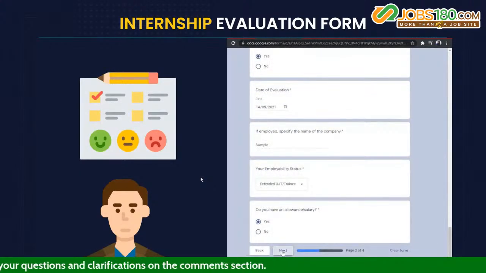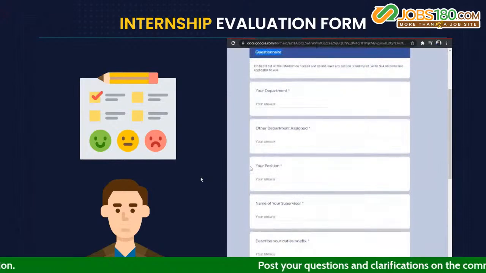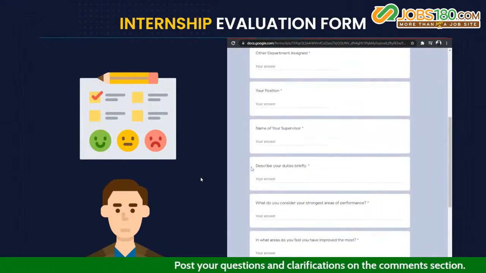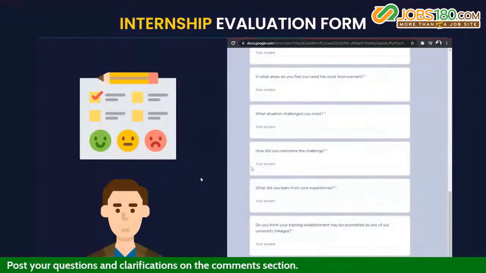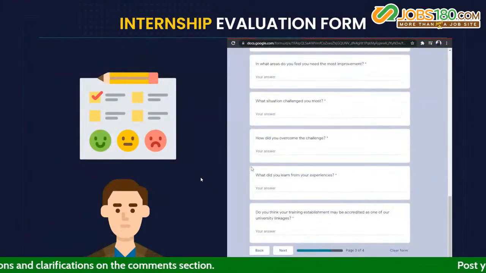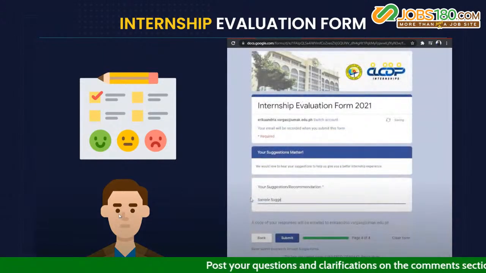Click Next to proceed. For the next section, you will answer a couple of questions regarding your experiences during your training. After finishing the questionnaire, click Next to proceed to the last part of the evaluation form. If you have suggestions to help us give you a better internship experience, kindly put your suggestions and recommendations.